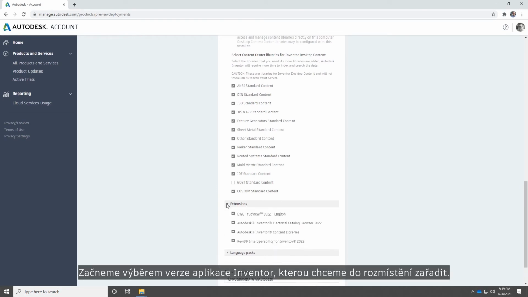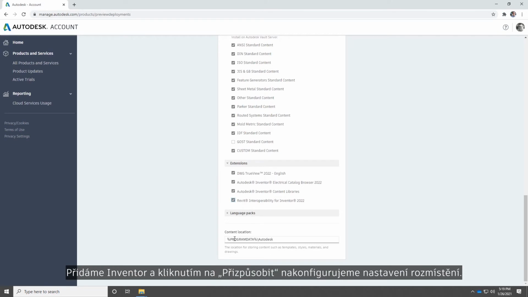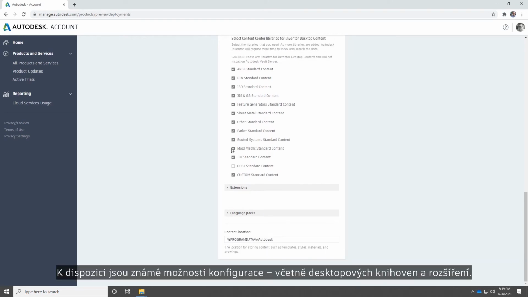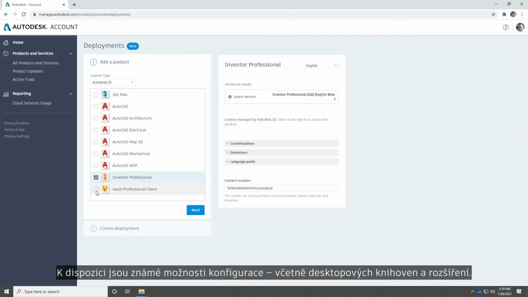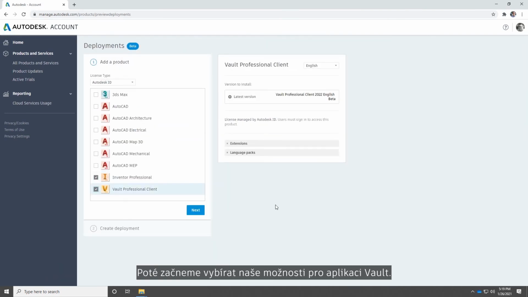We'll start with selecting which version of Inventor we want to deploy. We'll add Inventor and then click Customize to configure the deployment settings. Familiar configuration options are available, including desktop libraries and extensions. Next, we'll begin to choose our Vault options.